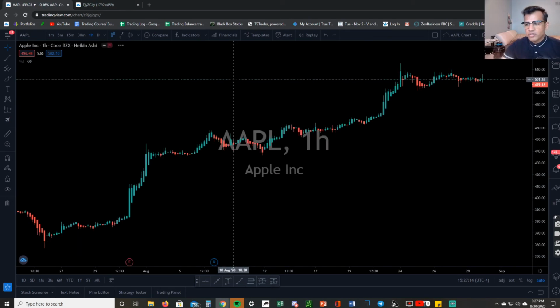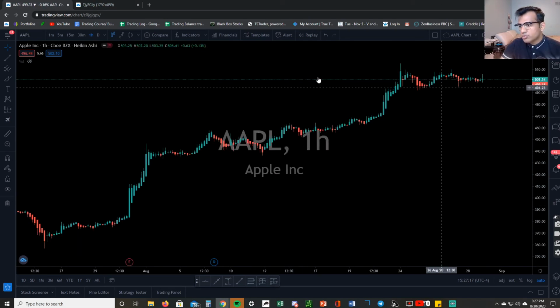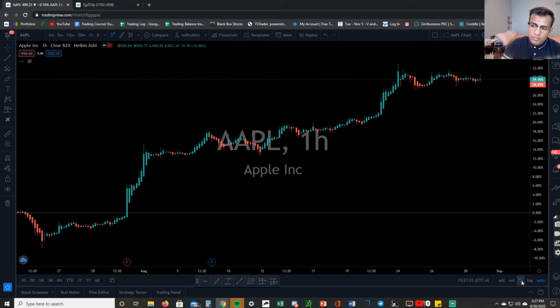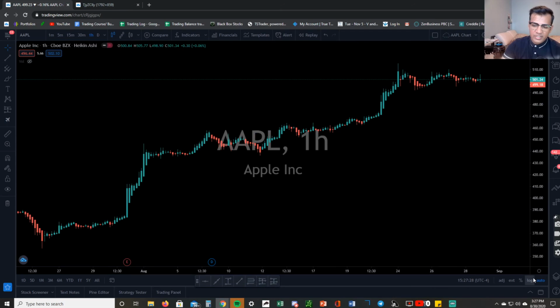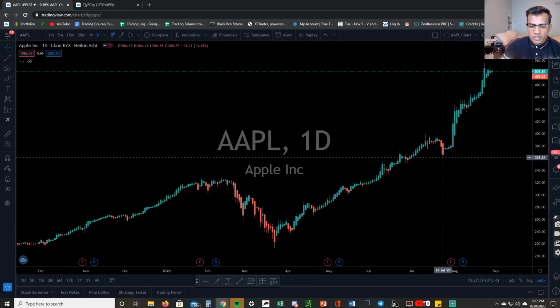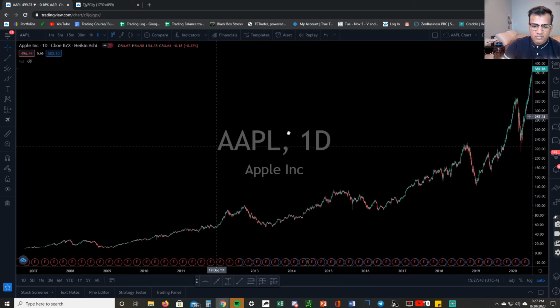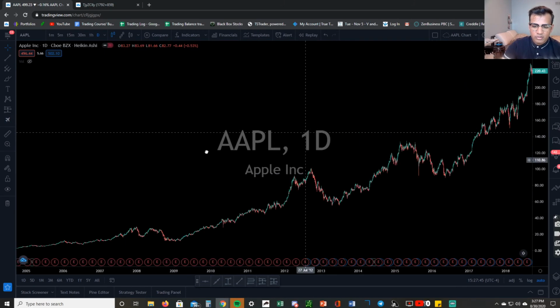If I type in Apple again, boom, it pops up. And if you ever wanted to look at stuff in percentages, I don't know why people would, I never used it. Or logarithmic, I don't know why they use them, I don't know who uses them, but I personally don't. But yeah, it's that simple, guys. You can go back as much data as possible, go all the way back.